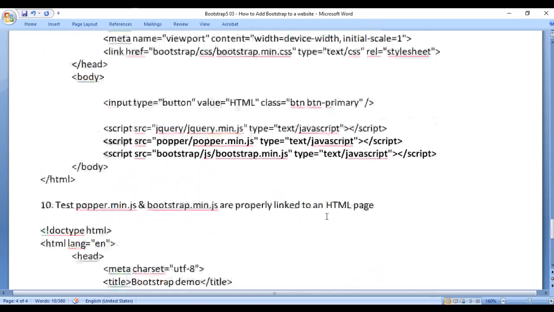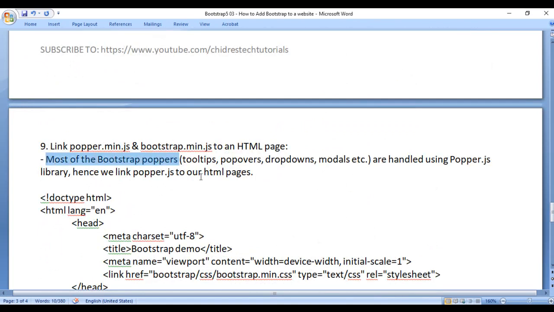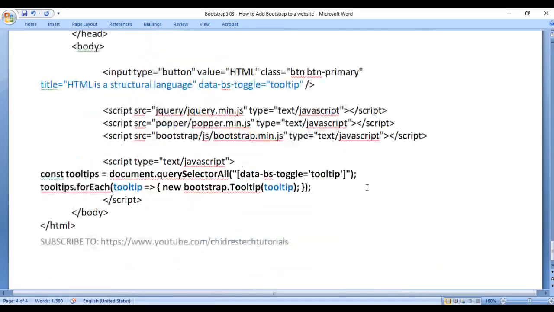So remember, most of the Bootstrap poppers, that is tooltips, popovers, dropdowns, modals, etc., are handled using Popper.js. So you need to put the Popper.js link, that you are linking, before the Bootstrap.min.js, guys. So you have to maintain this order.